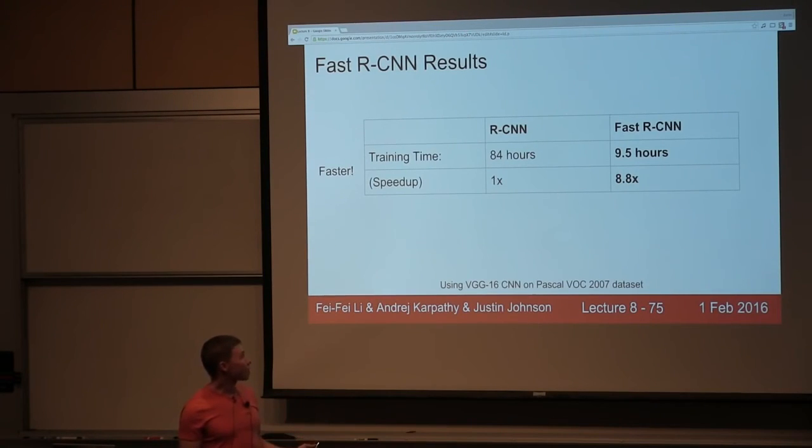So for training time, RCNN had this complicated pipeline. We had to save all this stuff to disk. We had to do all this stuff independently. And even on that pretty small Pascal data set, it took 84 hours to train. Fast RCNN is much faster. You can train it in a day.